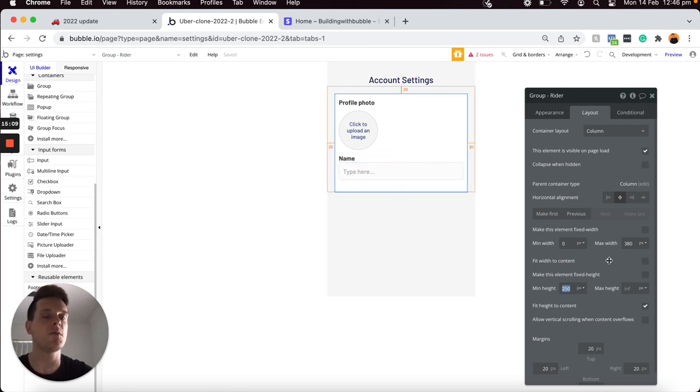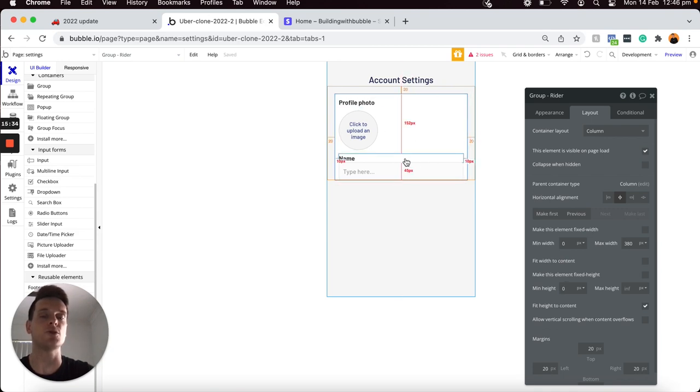And for the minimum height of this element, I'm now going to set this as 0, and I'm going to make sure I've selected the option to fit the height of this element to the content within it. And now this just means that the group itself will dynamically scale to be the necessary height it should be to fit all of these elements within it.